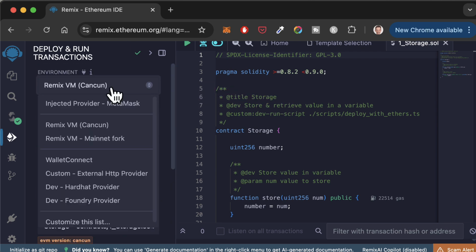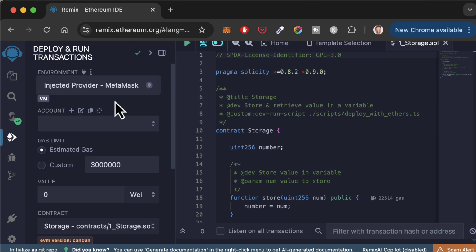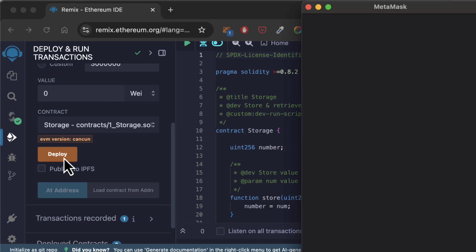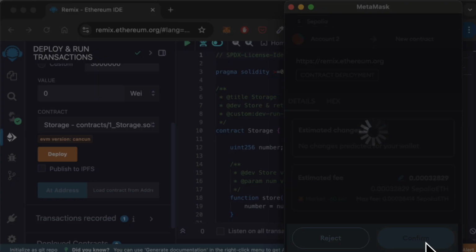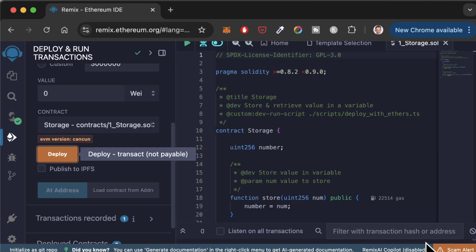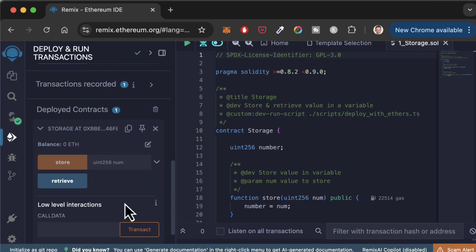Back in Remixd, in the environment, I select the MetaMask option. If this is the first time you use MetaMask with Remixd, you will have to allow Remixd to access MetaMask. Then click on Deploy. This time the deployment will be a bit longer because you deploy on a public network and you need to wait for the transaction to be mined. And after that, you will see your deployed smart contract here.